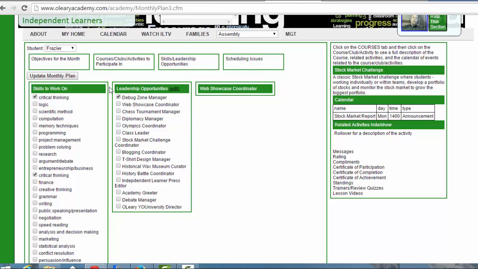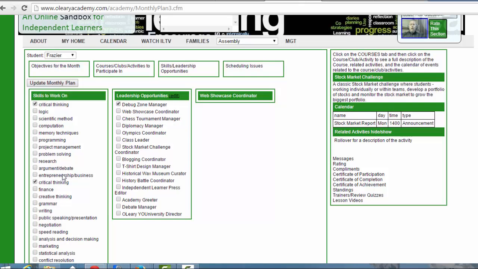Next is just for my information, sort of what are the skills that you're focused on, that you'd like to focus on in September. It doesn't have to be in the academy. It can be in other classes. It just lets me know what skills are important to you.